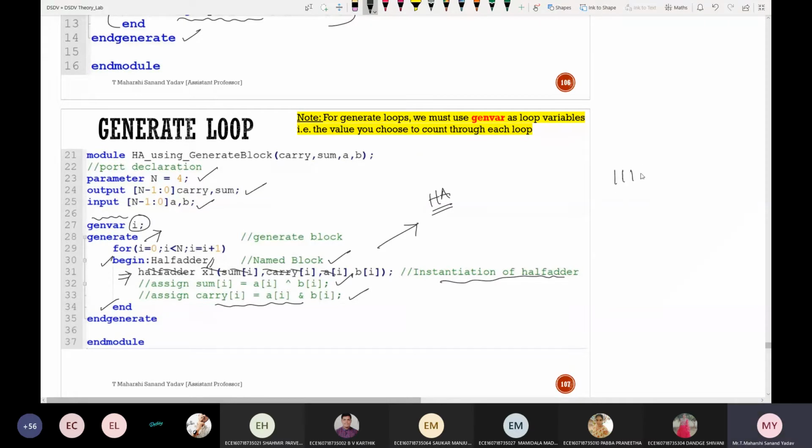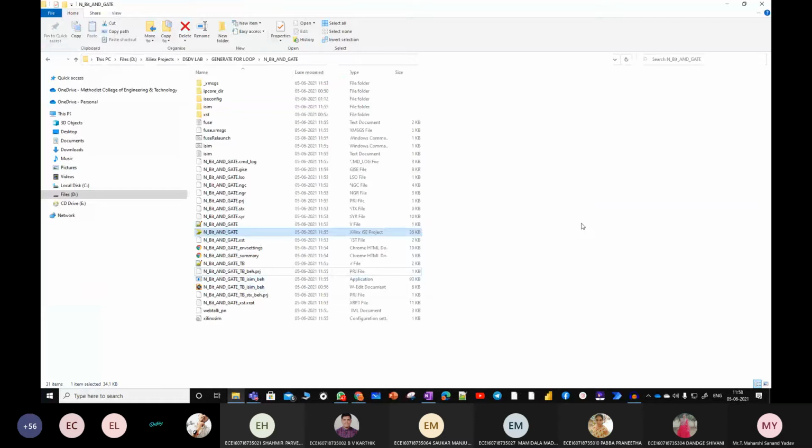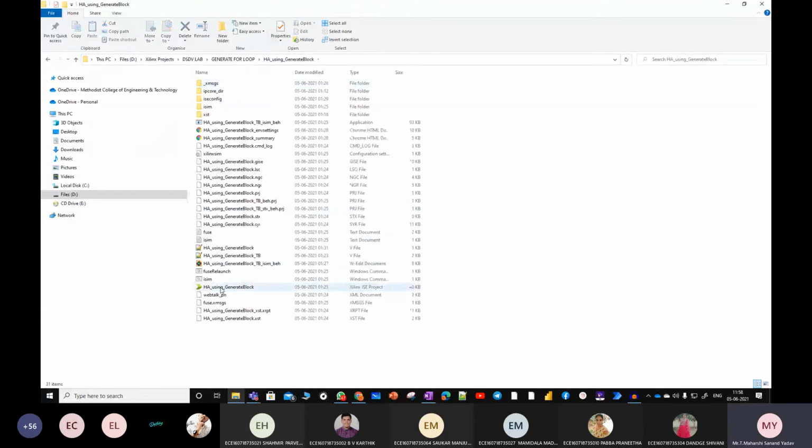See, if I do it like this, 1 plus 1 plus 1. If I take all ones, can anyone tell me the result after doing a half adder operation? 1 plus 1, try to add them. 1 plus 1 is 1, 0. Triple 1 is 1, 1, and this is 1, 1. So let me check whether I'm getting the same result or not after performing it using the generate block. So I'm closing this. Half adder using generate block.